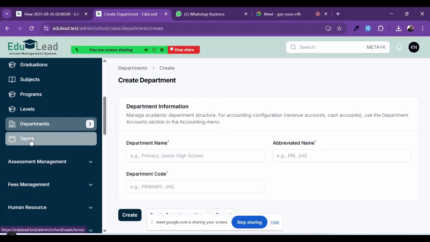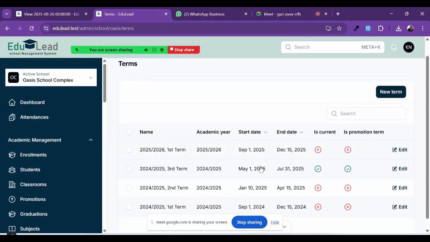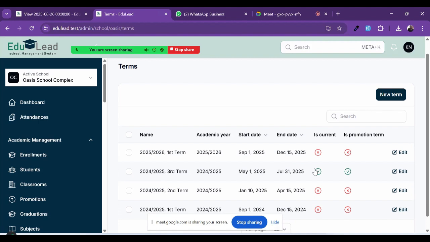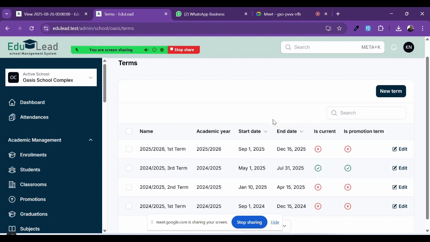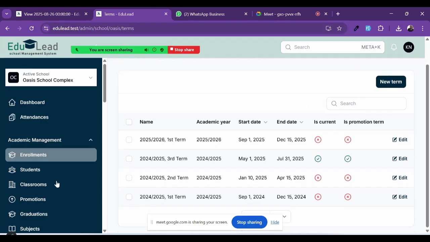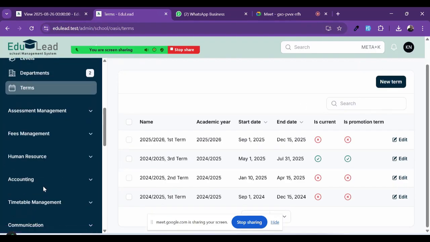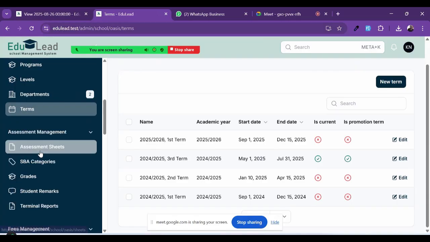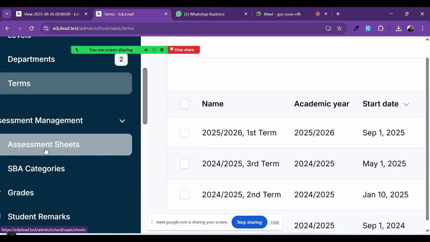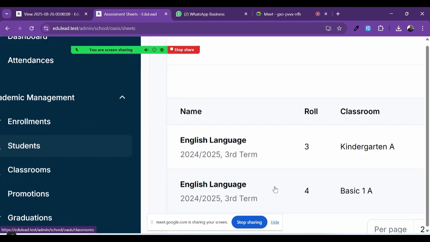We have the term. This is where you set up all the terms in the school. So here you set term 1, term 2, and term 3, and for each term you create another term, then you continue. Okay, so the assessment is another important area where the teachers can assess the students after each test.